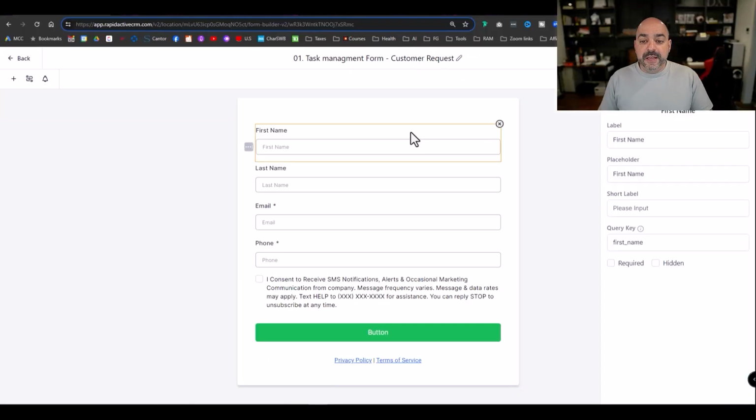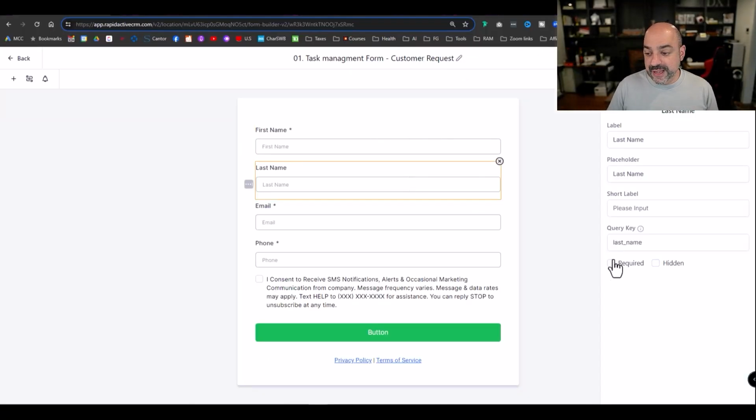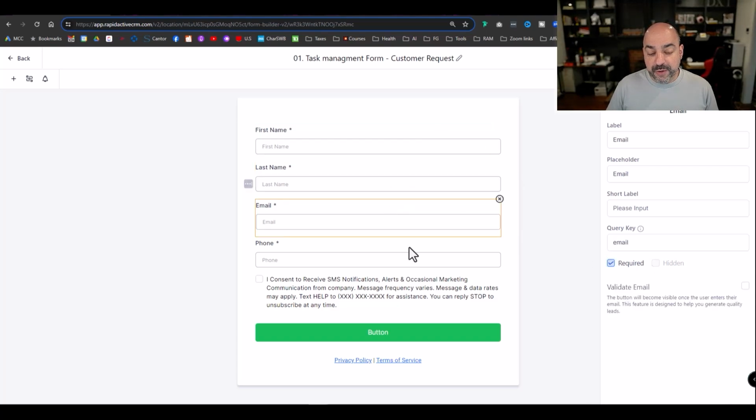And some things are always critical, right? Because it is going to be about the client. So it's going to be required last name, required email, required phone.